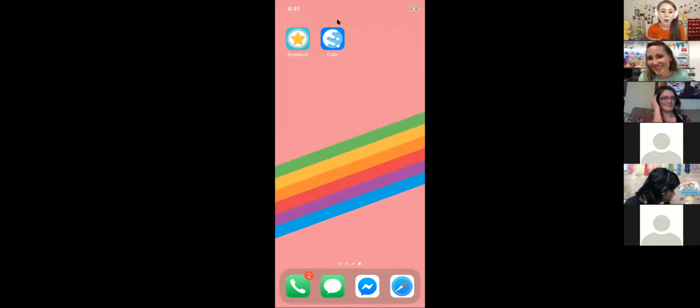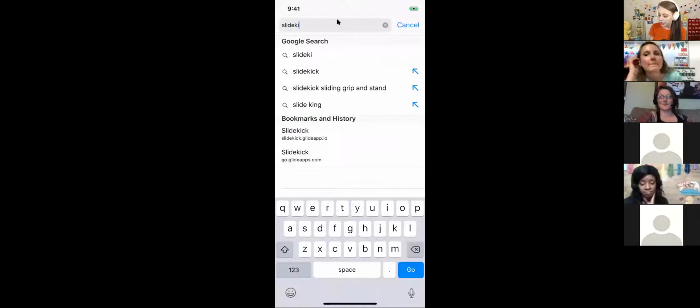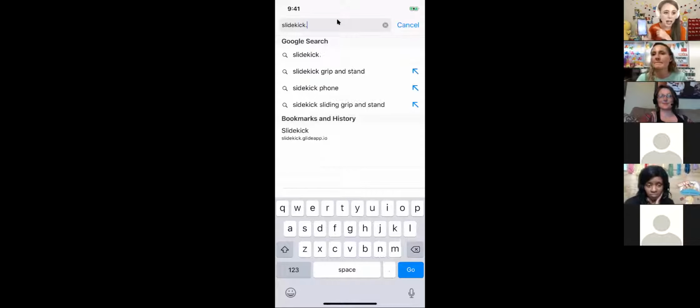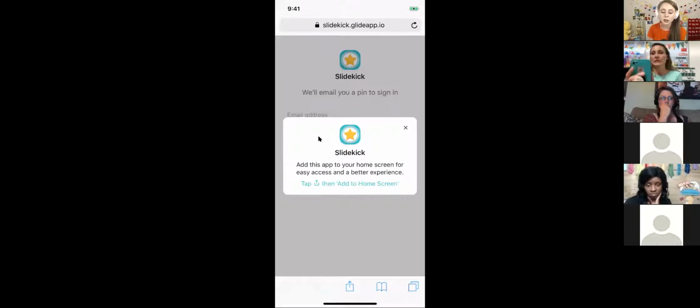Okay. So once you go to here, I'll go ahead and just do it. I just cleared my browser history on my iPhone, so this should show you the exact steps. You can see I've bookmarked it, slidekick.glideapp.io. I'm going to click it, and it's going to give me this screen.